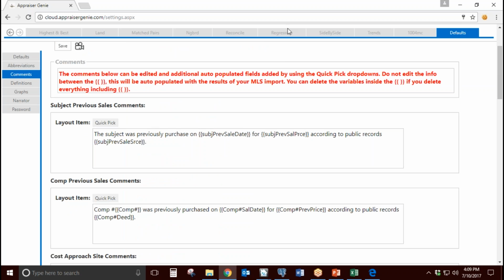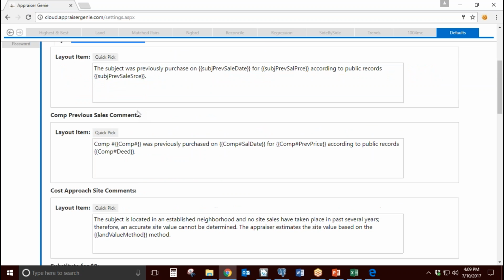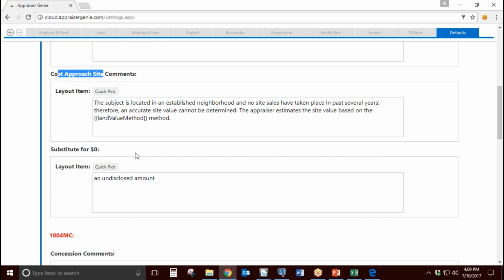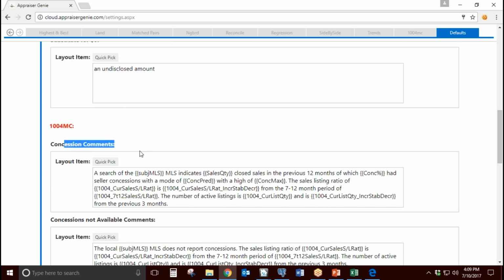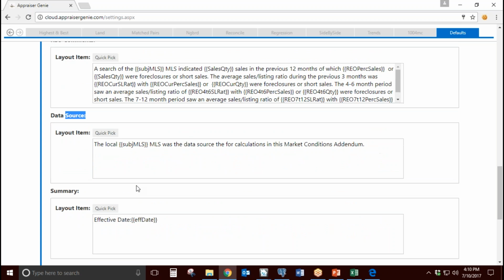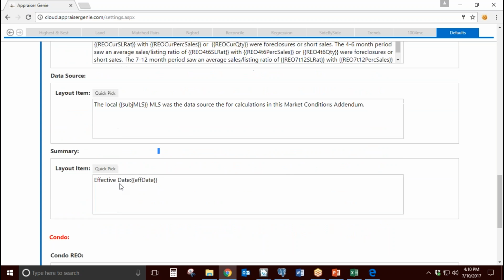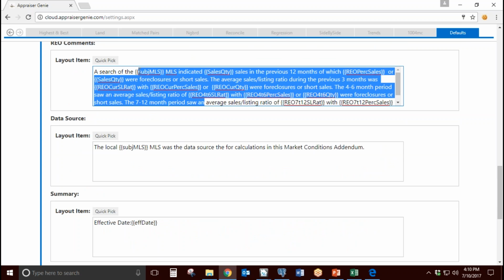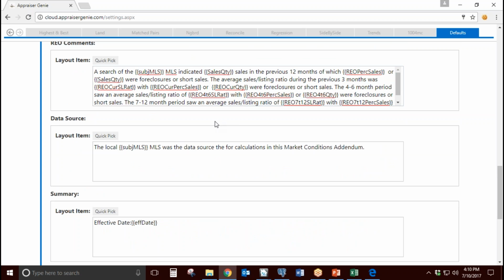Comments. There's quite a few comments Genie will fill out for you in the report, including subject previous sell history, comp previous sells, any cost approach site comments, concession comments, REO. There's data source telling you where we retrieved the information, summary, and of course you got your condo REO and condo summary. So the pre-filled sections here, that's comments we pull for you.